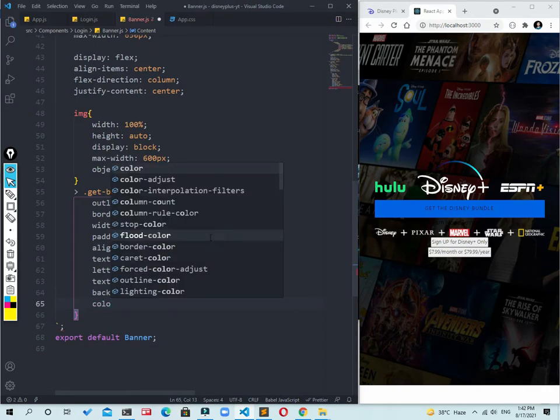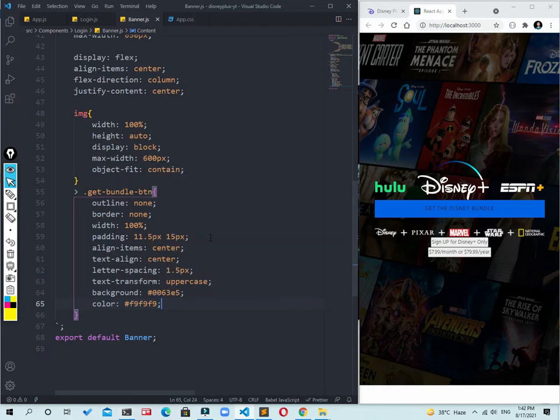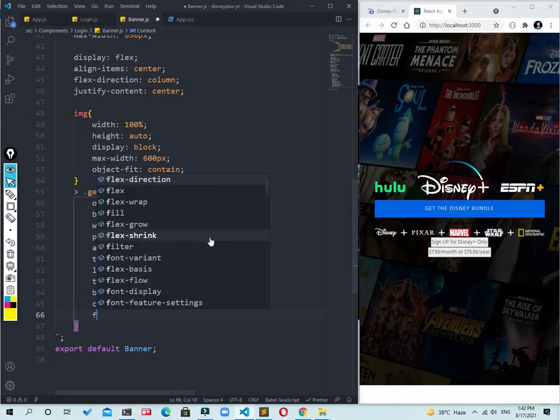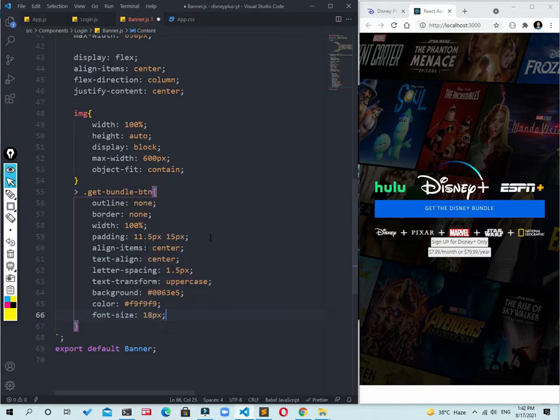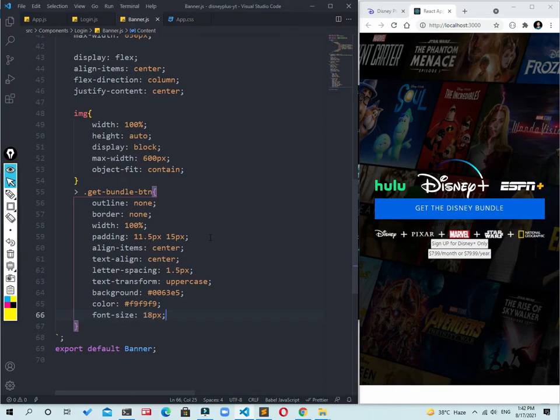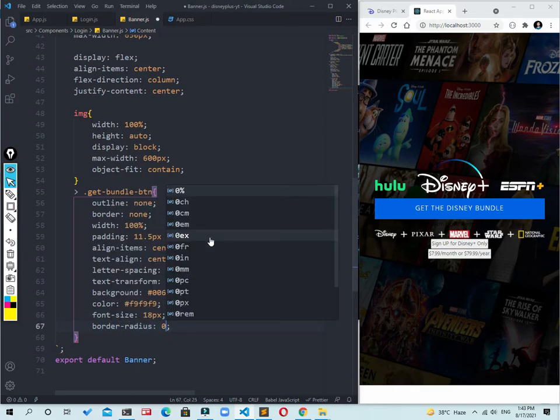Color for this one will be the lightest white, which will be F9. Font size will be 13 pixels, or maybe it's 18. Yes, that's cool. Border radius for this one will be 0.345 rem. That's really good.